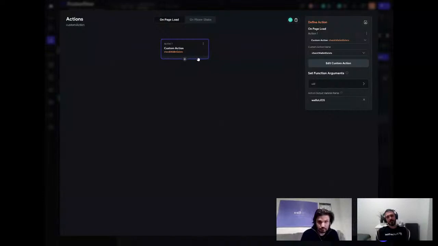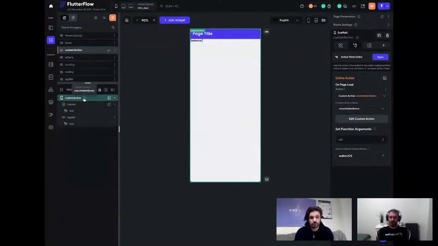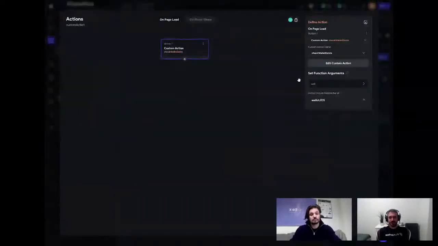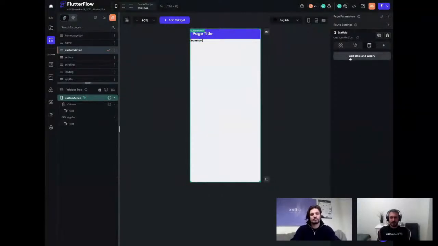Yeah, exactly. Because sometimes you really need to load data on page load, and the problem that most people have is that you cannot actually load a document using an action in FlutterFlow. For whatever reason, you don't have this opportunity at all. And the only way to actually load from a query, or add a backend query, is from this button over here, which you can do from the scaffold.